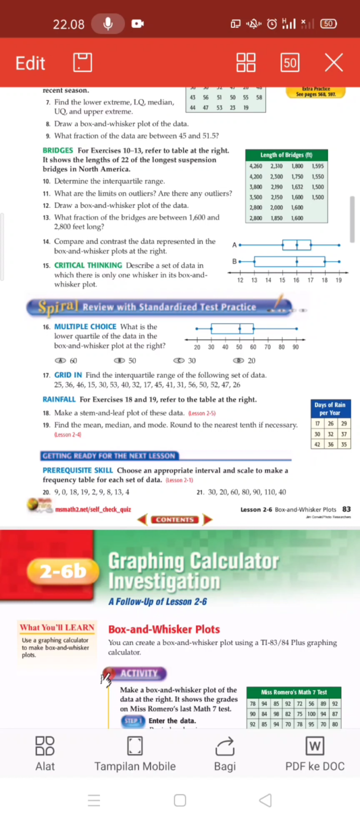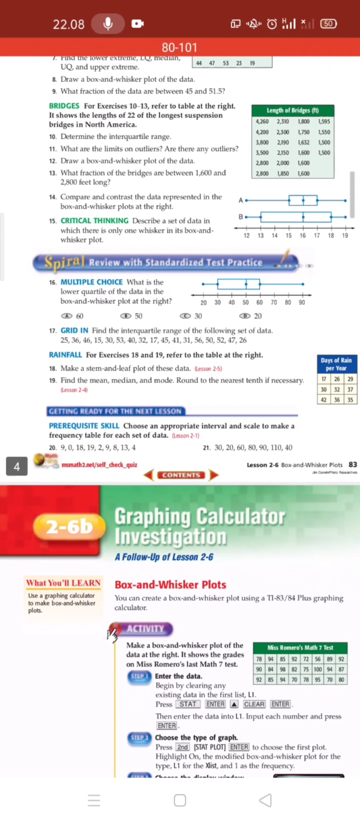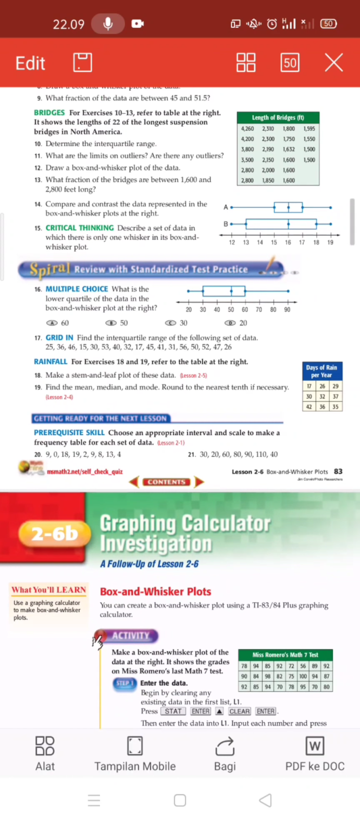Prerequisite skill. Choose an appropriate interval and scale to make a frequency table for each set of data. 20. 9, 0, 18, 17, 2, 9, 8, 30, 4. 21. 30, 20, 60, 18, 19, 110, 14.